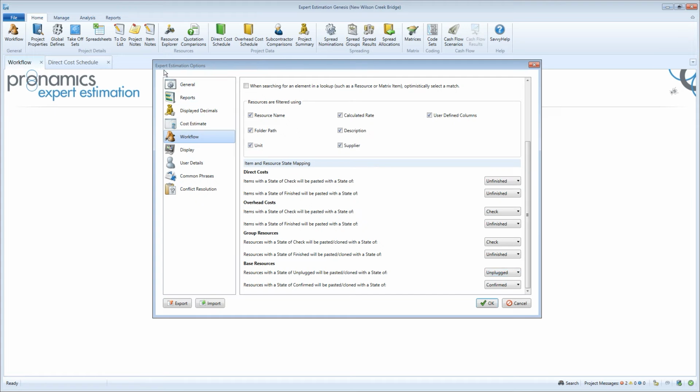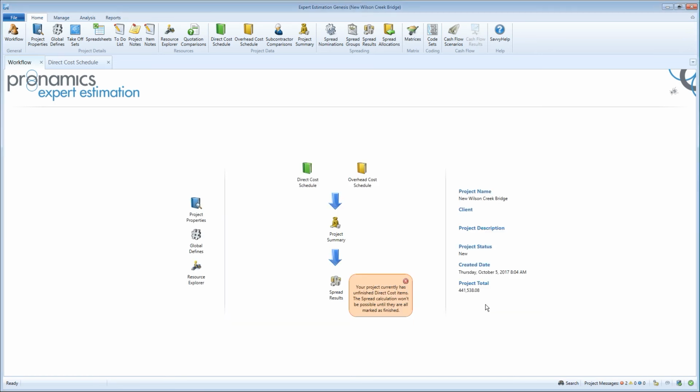Because this is a user option, each user can have this setting configured differently, and it won't affect other users. This feature is applied when copying and pasting between projects, within a project, cloning resources, or using resources from a library project. And that's an introduction to item and resource state mapping when copying and pasting items and resources.